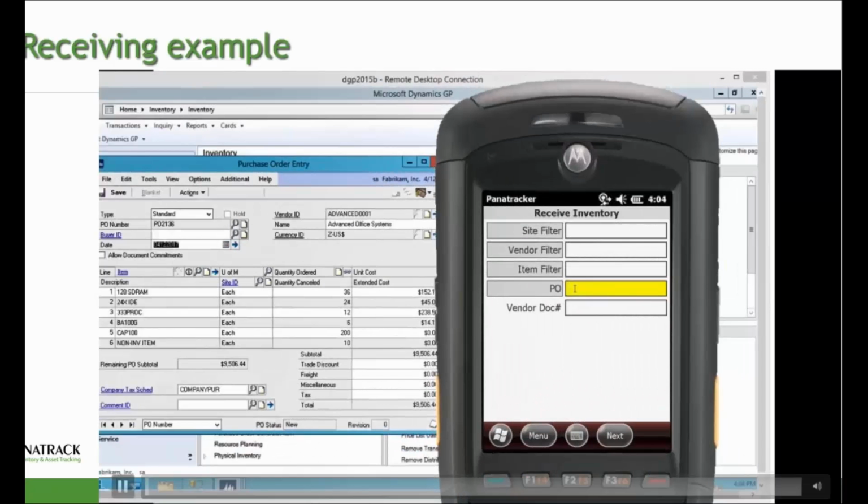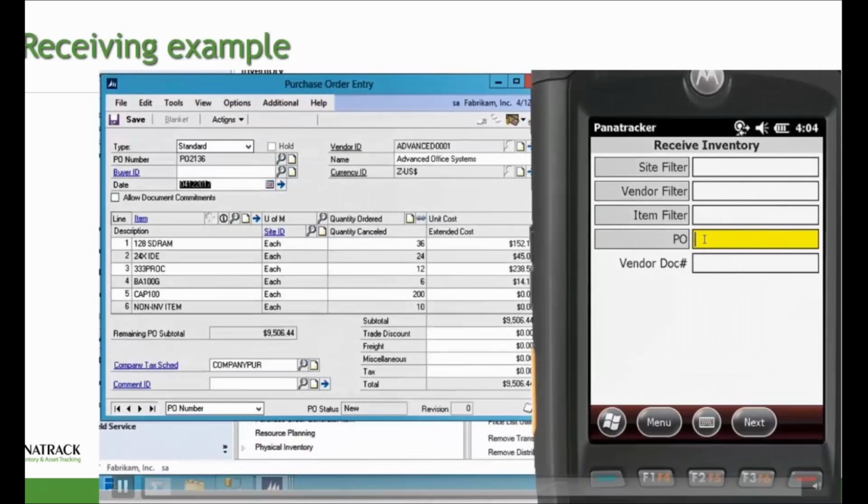And I just want to give an example here. I've got a 90-second video of what it looks like to use, for example, a Panatrack or GP software to perform a receiving transaction. Let's take a quick look at a receiving transaction using the efficiency of barcode scanning.